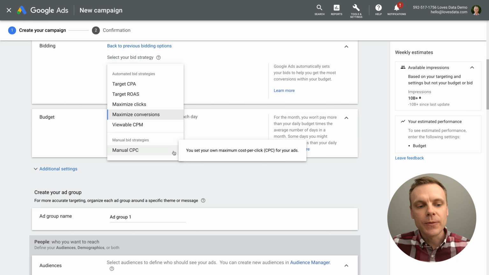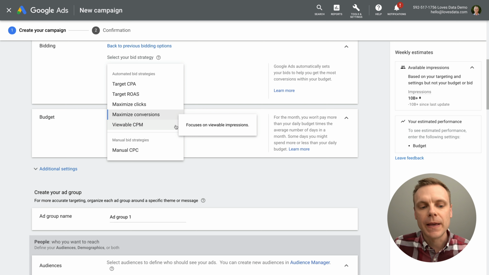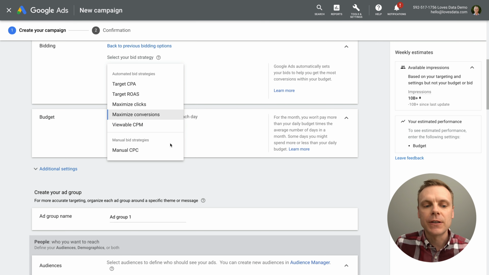If you are starting out, I would typically recommend either manual CPC or viewable CPM, just because this puts you in control rather than having to use Google's automation. It just gives you more granular control. This is especially useful if you are starting with a smaller scale campaign, but also just to really get the feel for how things are run and be in control of Google Ads.